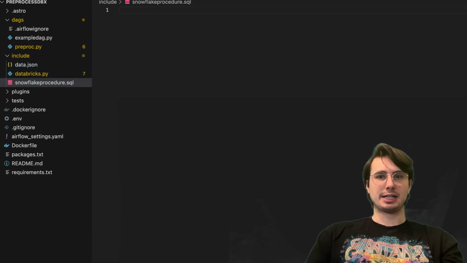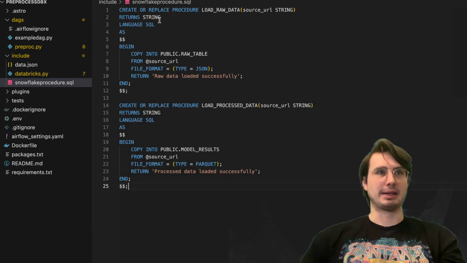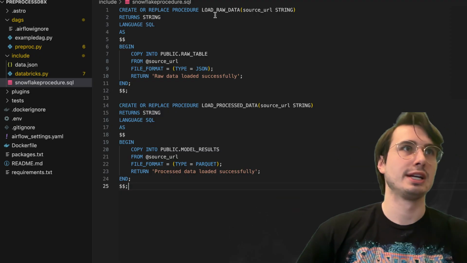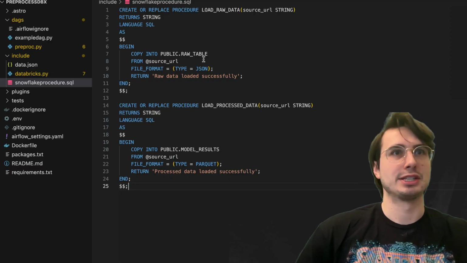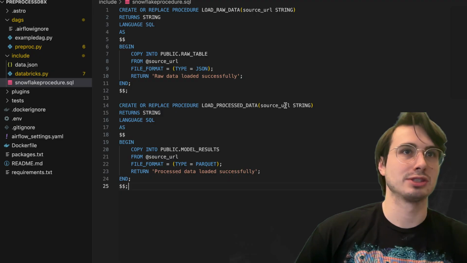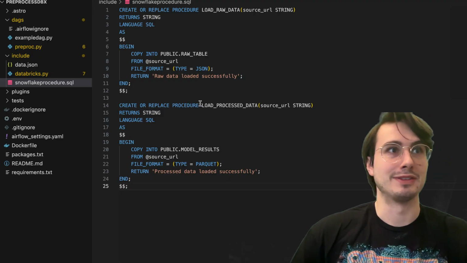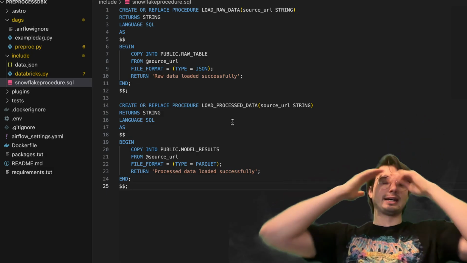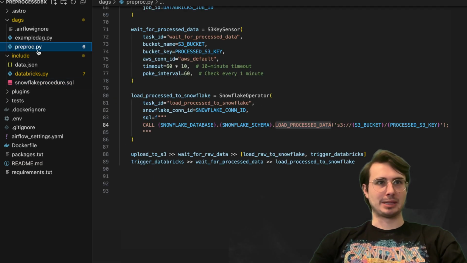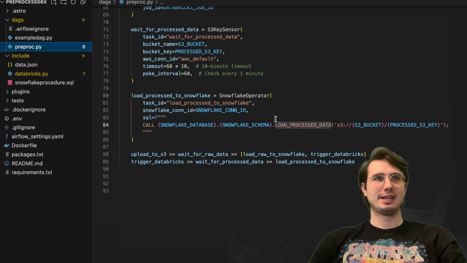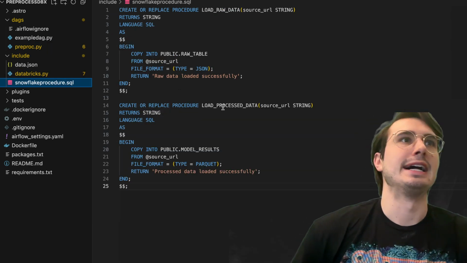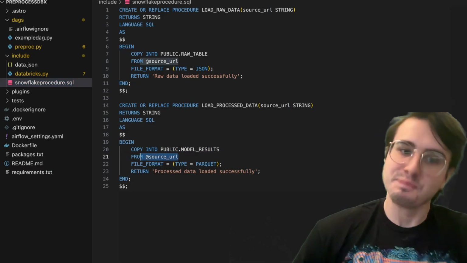procedure.sql. And then here what we're going to do is just define a SQL command to create or replace procedure. So if it doesn't already exist, create a new raw data table. And then here copying from that source URL, which is going to be our S3 bucket, checking if the raw data loaded successfully. Also, if it's processed data, then returning that processed data and loading it into the model results table. And you'll see these load processed data source URLs are being passed at runtime via this chain of templates. So that's what load processed data does, it's going to reference this S3 bucket and then know to pull it from that URL and then copy it into a table. So that's the source URL here.